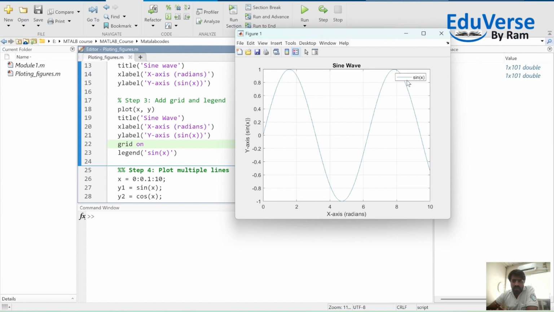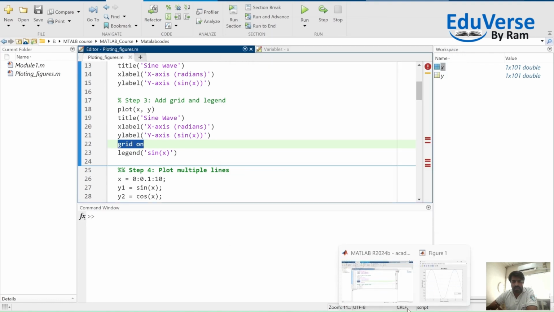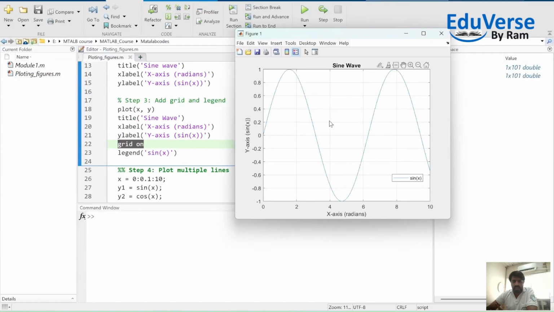One more thing besides the title is the legend. Right now we have only one figure, so it is showing only one. If we have multiple figures, then by putting a legend we can differentiate which color belongs to which figure, which function. So by simply putting legend, you can show the legend also. Then grid on will show the horizontal and vertical lines.